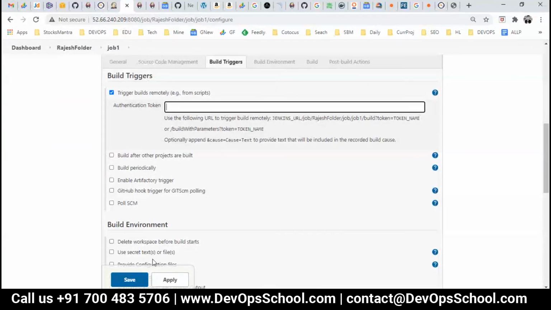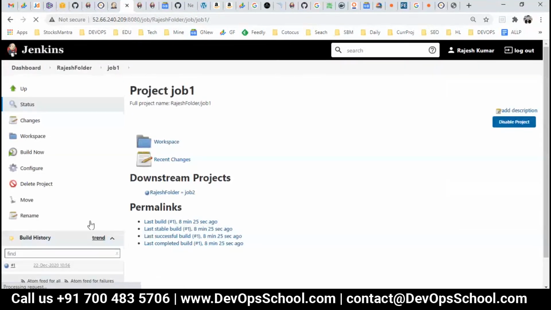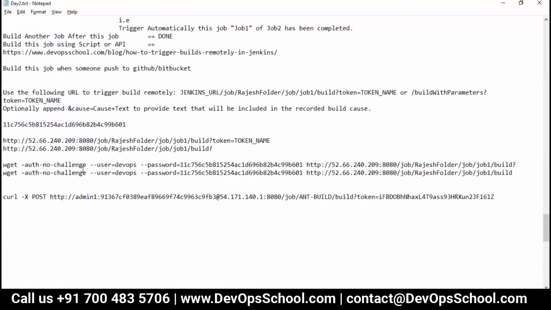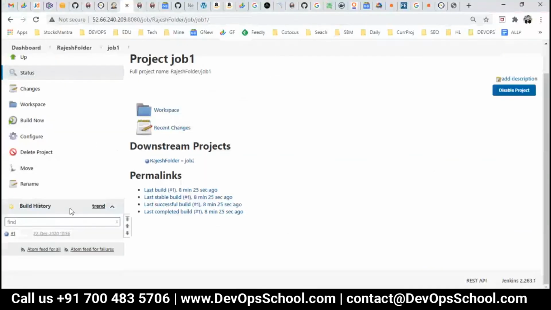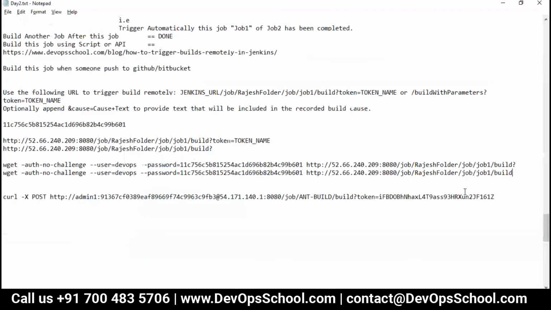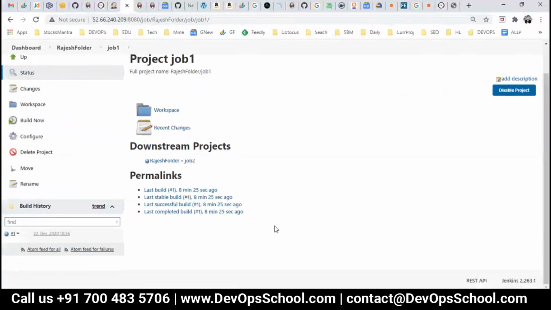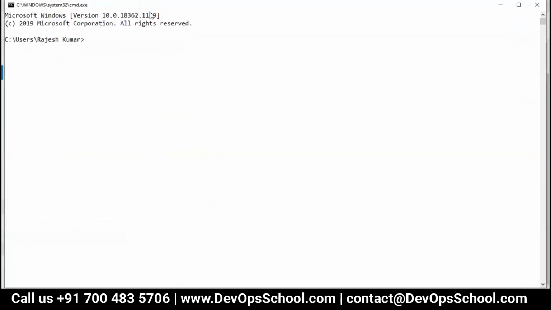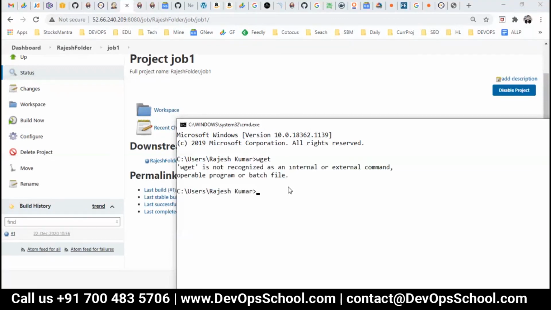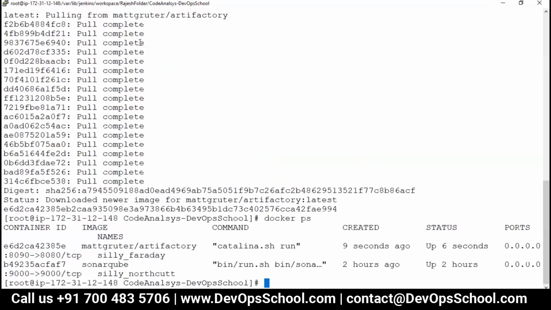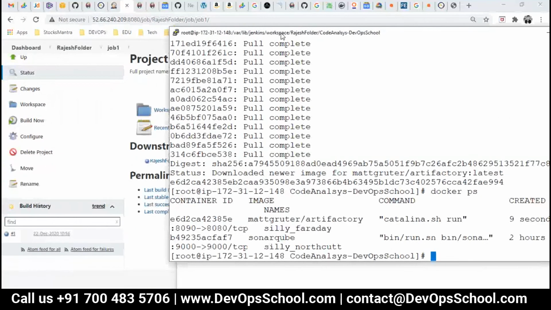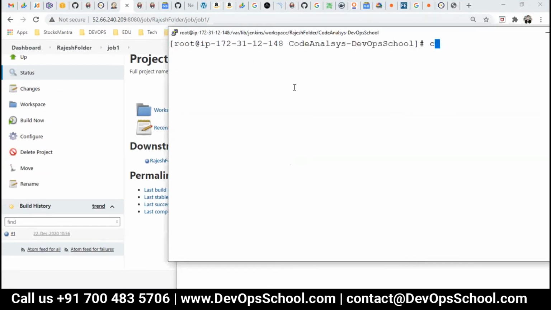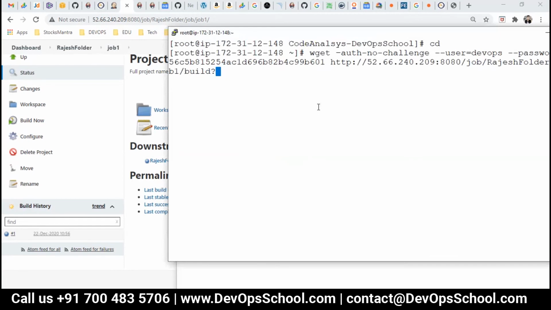Sometimes it works, sometimes it doesn't, depending on the version. If it doesn't work, I have different patterns which you can use. So right now, job number 1 is there. Can I trigger job number 2? So let's use the command line here. Is wget there or not? It's not there. So I'm going to use the Linux command line, where wget is available. Clear the screen. Okay. Here.